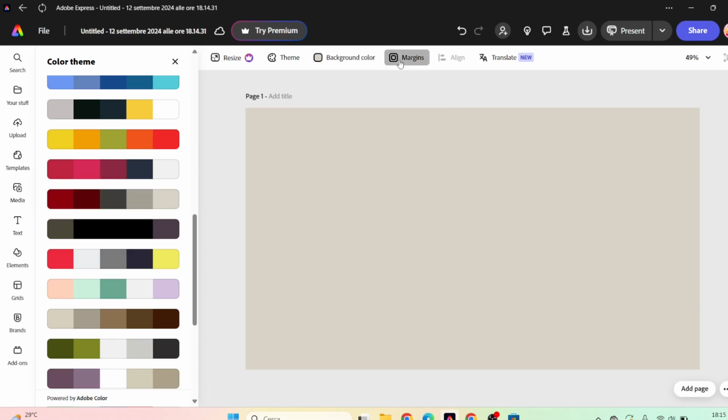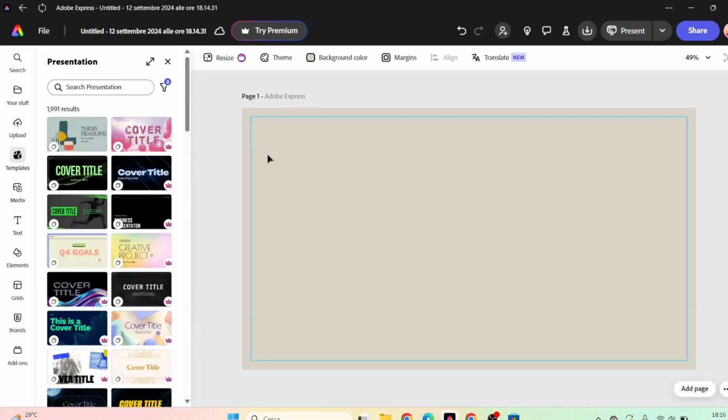Next to it, we have margins that can be useful to precisely position the elements we're going to add. Over here we have Add Title that we can rename. And then we can move to the left to start adding our elements.